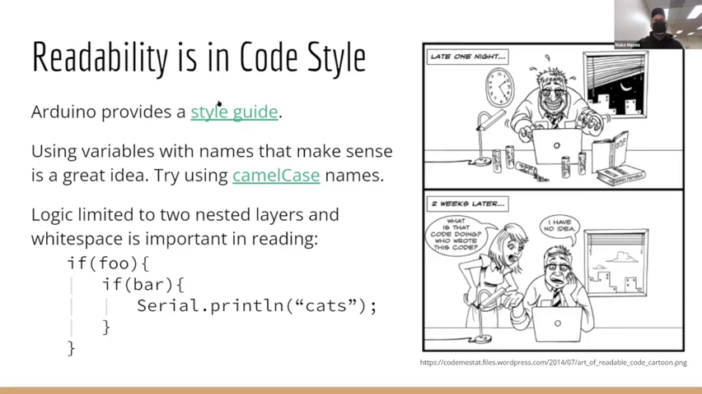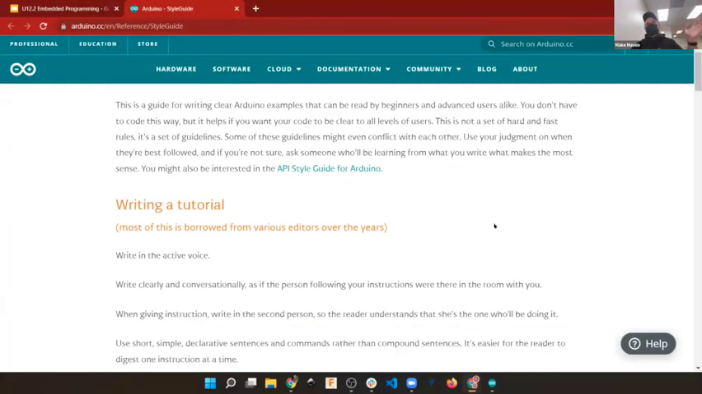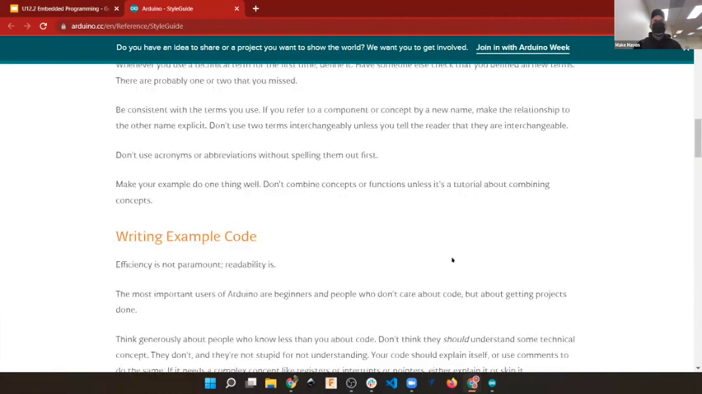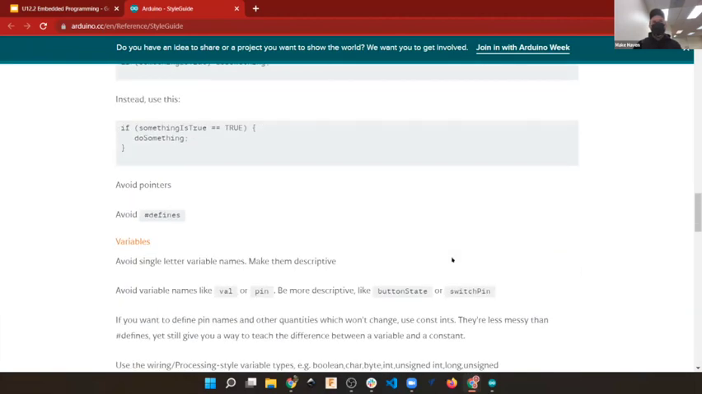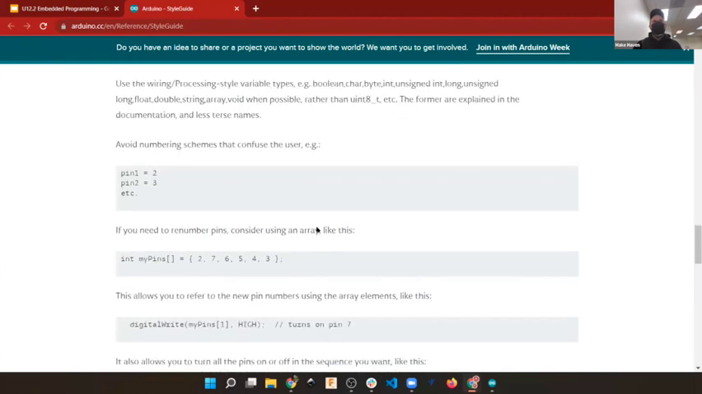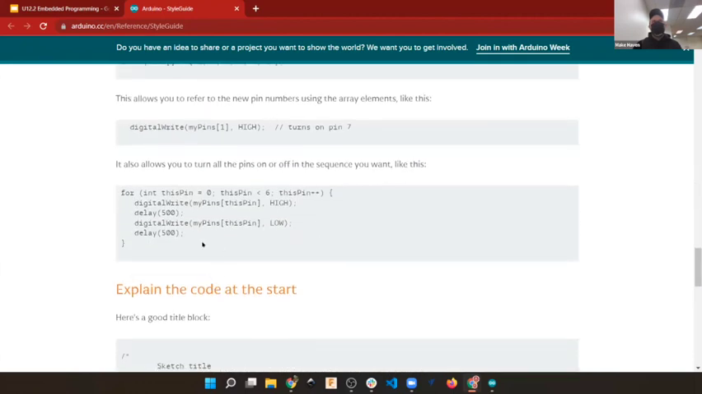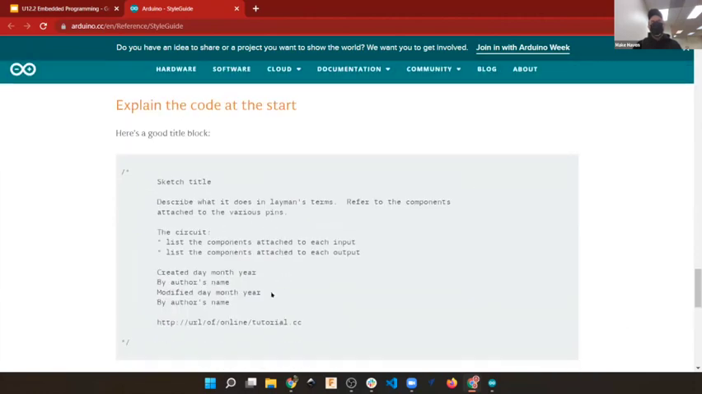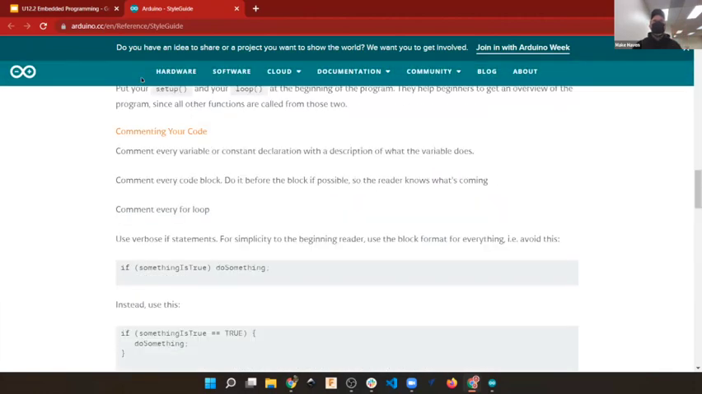And so the style guide here is something that you can get to in Arduino, and they have a whole write-up of how you should write your code and what are sort of the best practices. There's tons of different ways that you can get these things to play in, and you can do all sorts of stuff. So they give you advice on how you should structure it, what it should look like, and to explain the code at the start, the little paragraph length text at the top.